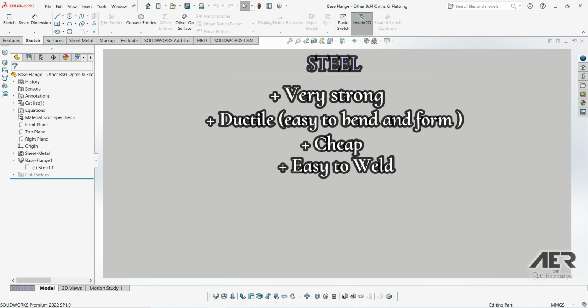Some of the downsides of steel are that it's quite heavy. It does depend on the exact grade of material that we use. But in general, steel can be about 2.5 times more dense than aluminium. So if we've got two sheets with the same thickness and size, then steel will be much heavier than aluminium.